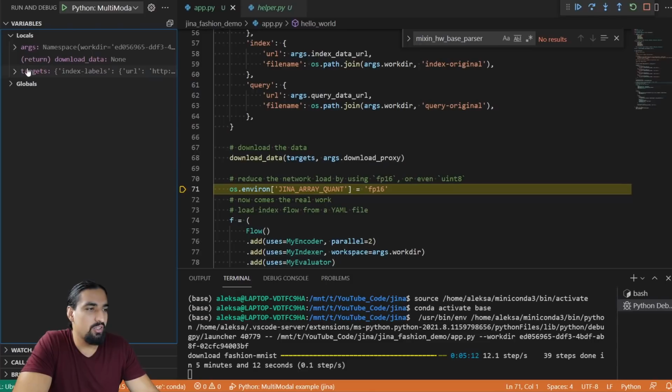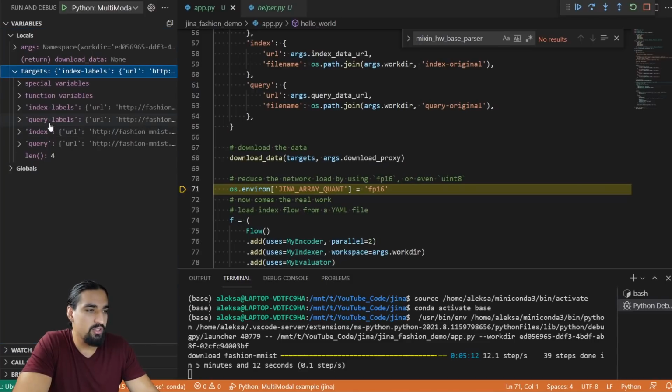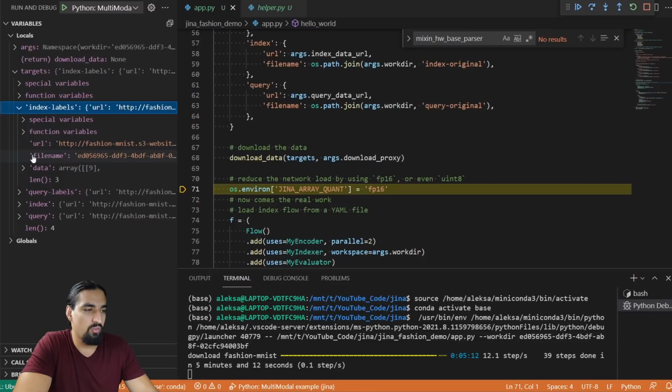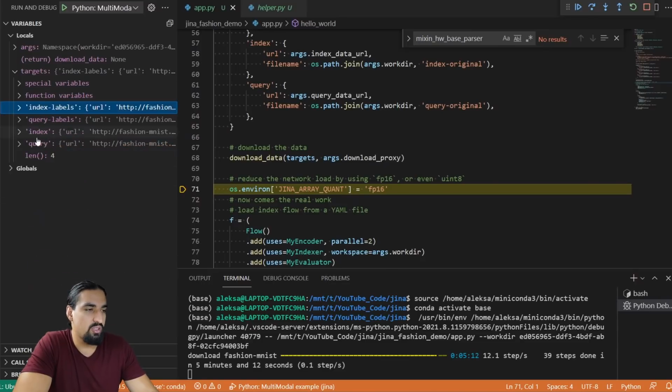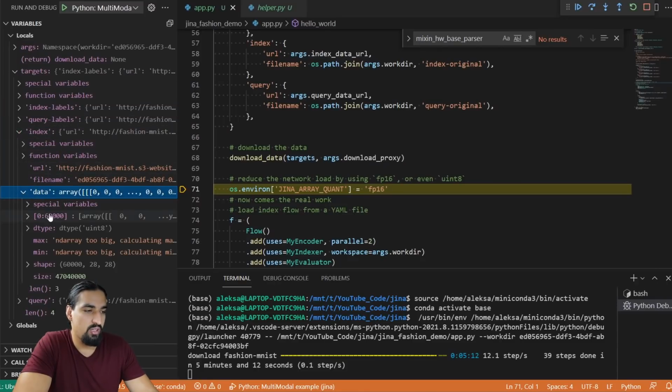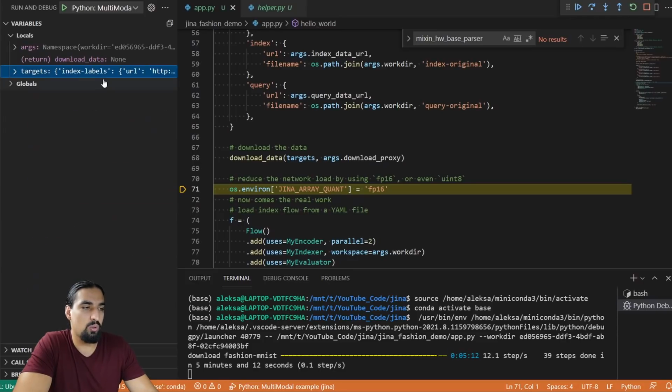So that data is currently stored into this dictionary. So we have targets. You can pick whatever type of data you want. So for example, we can pick index labels. So that means the index dataset, the labels, and you'll find the data array here. So it's 60K by 1. You can do the same thing for example, index, which is images, and you can see the data 60K 28 by 28. So everything is neatly stored into this dictionary object, and that's it.